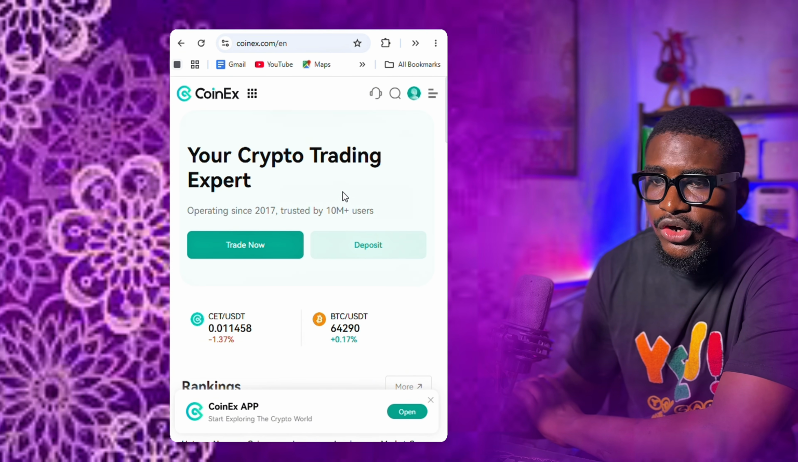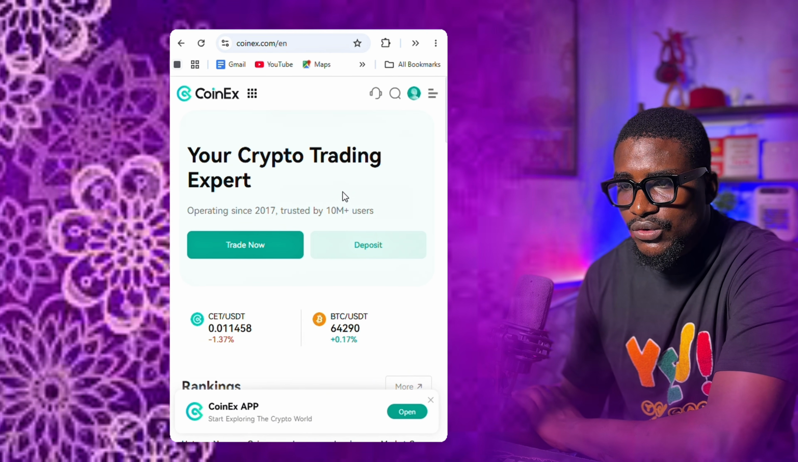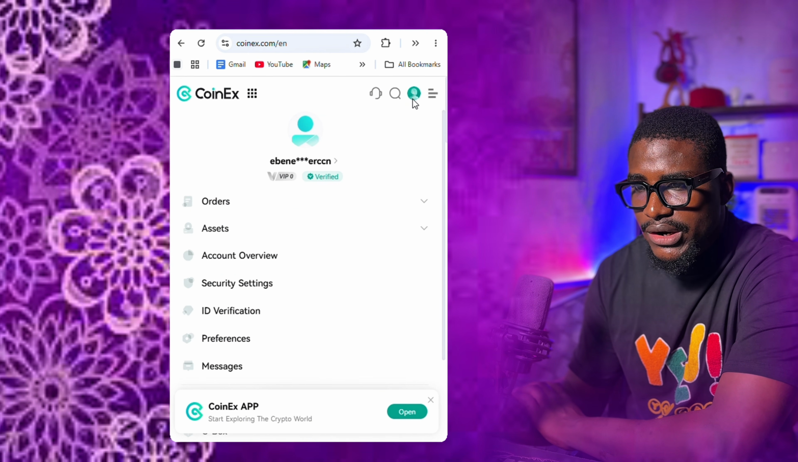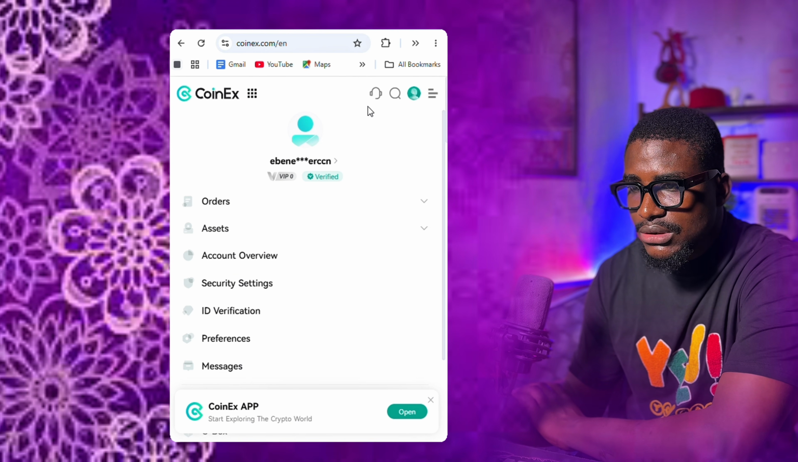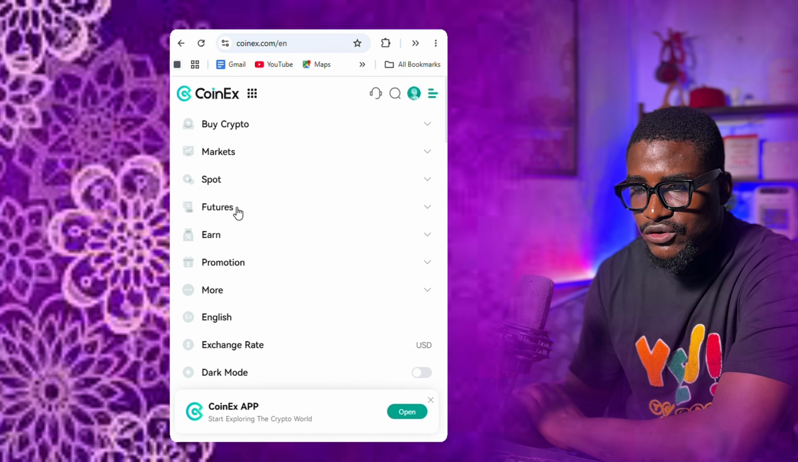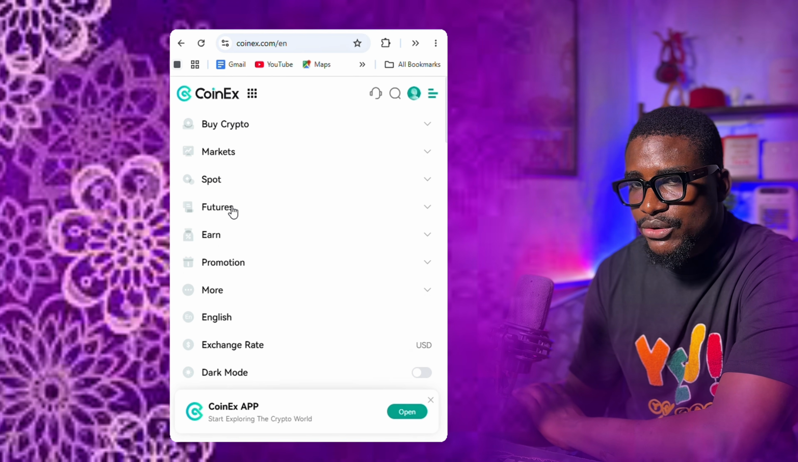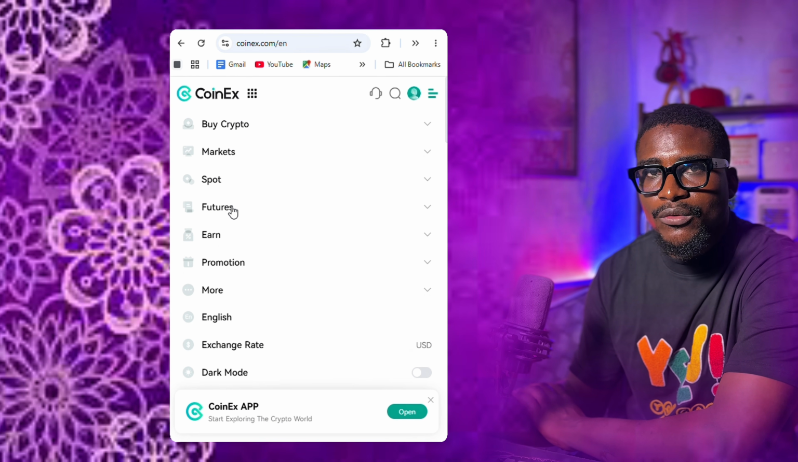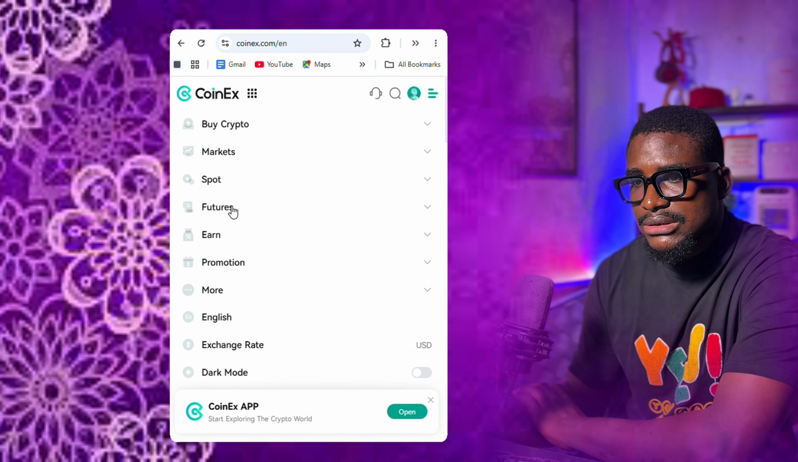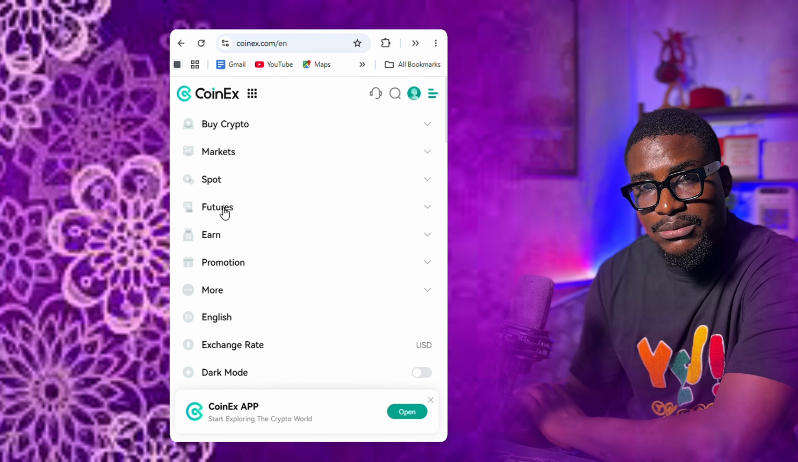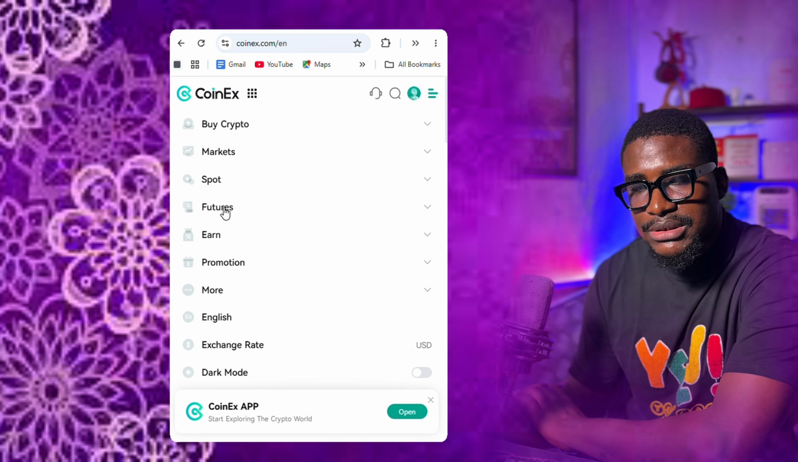Now let's jump into CoinEx. Once you're logged into your CoinEx account, you want to navigate to the futures section. So this here is your CoinEx account logged in, and you're going to want to navigate to your futures section, which is right here. On your mobile device, you're going to see this at the bottom section of your app, right? And this is how it's going to be on your browser in the mobile device, but on your app, it's going to be different.